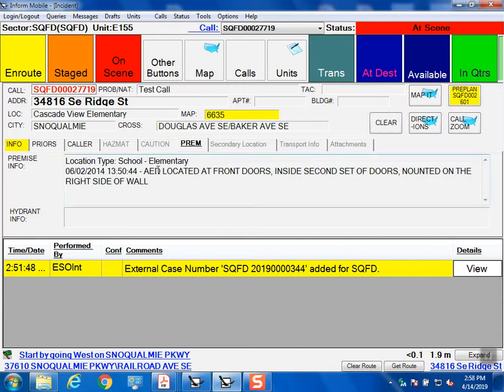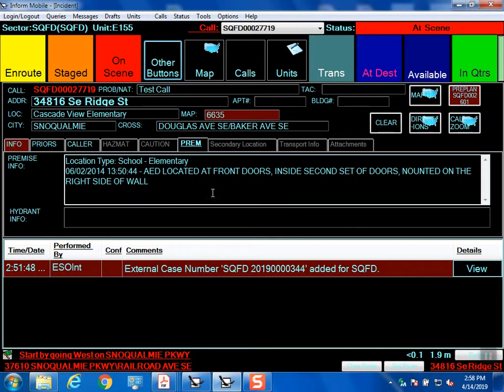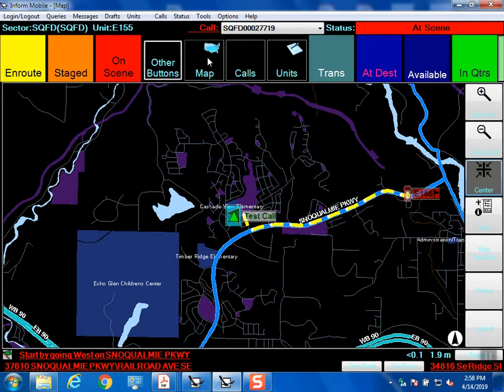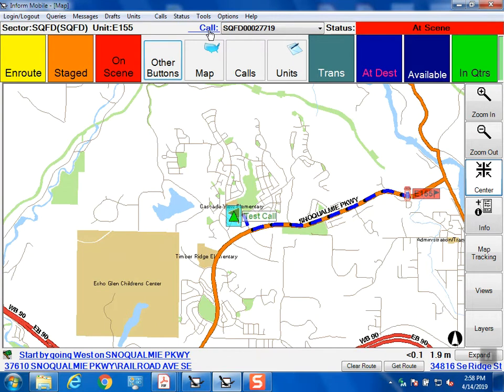Okay. So the buttons up here: you're going to hit this if you're en route, staged if we're staging for PD. Hit the red button, they'll say on scene. All those statuses will arrive right here. Other buttons, we have night. This inverts all the colors. Some people like it at night, except it kind of really messes up the map. So if you don't like that, take it back to day.